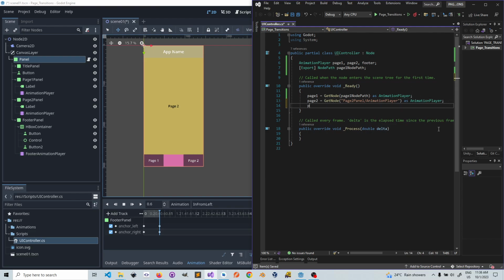So finally, the third method, which I prefer, is you will say, sorry, it's not page three, it's footer.